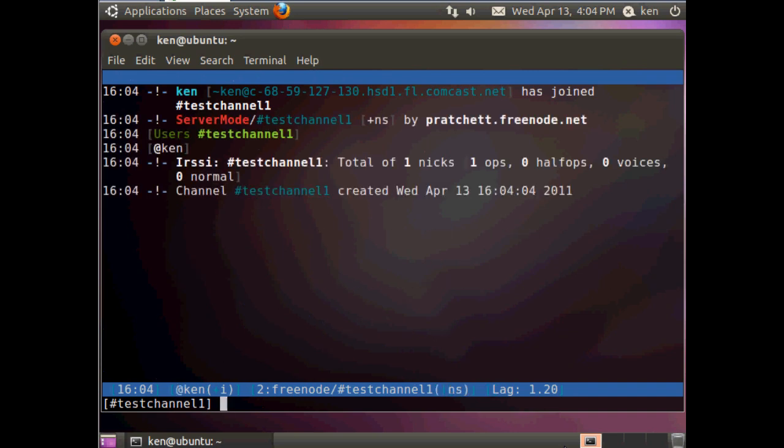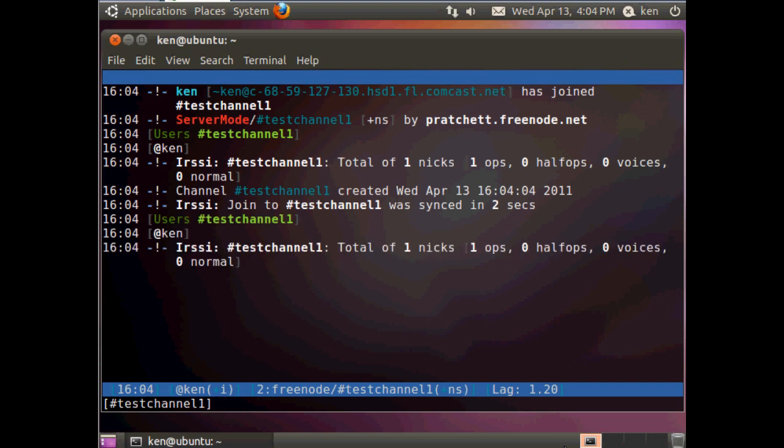I'm going to type join test channel 1. You can see I'm in test channel 1, but now I'm in test channel 1 on the Freenode network. See how it says Freenode right here? That means that we're basically in a whole new place. The channel is called the same thing, but we're on a completely new network. So obviously that friend1 that was in the FNet test channel 1 is no longer in this channel because it's on a separate network.